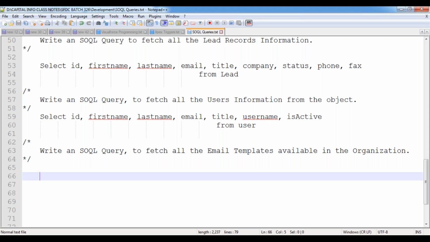Next, what kind of template it is? I want to know, is it a text type or HTML or what? For that, there is a column called template type. Okay, template type is a column here. By using that column name, we can understand what type of email template it is. We can fetch all the information by using that SOQL query.